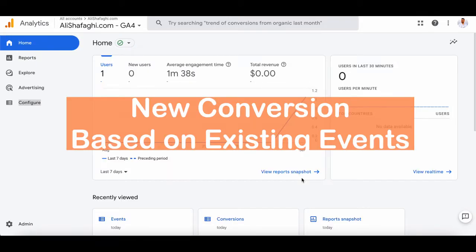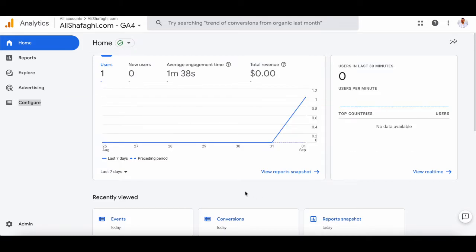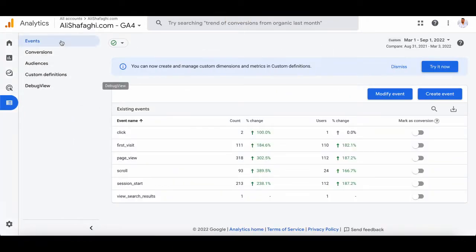Creating new conversion based on existing events. So we have to check out the list of existing events in our GA4. We'll go again to the configure section, and then we'll check out the event section. So these are the list of the events that you already have on your account. When you open up GA4, you will have these events on your account.